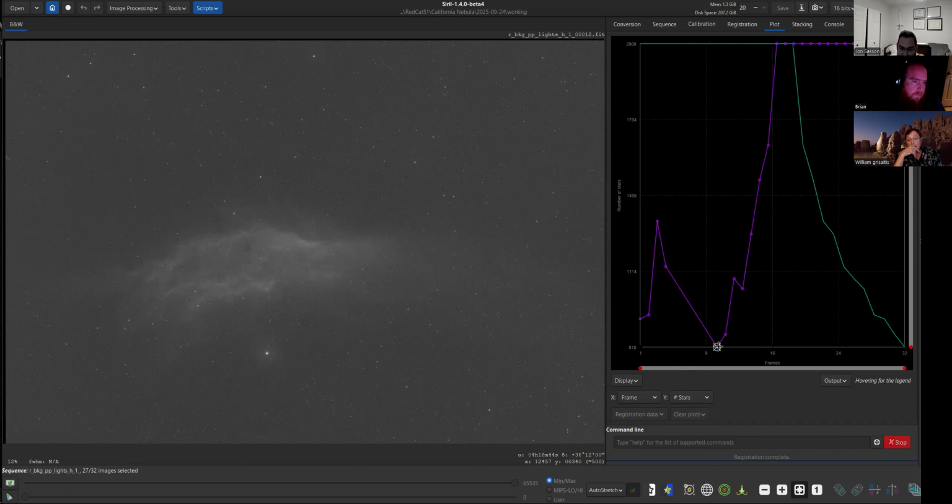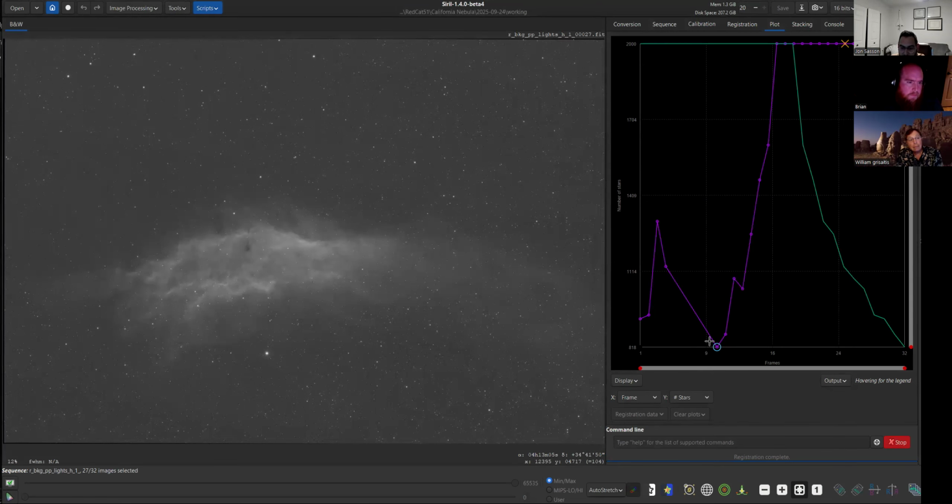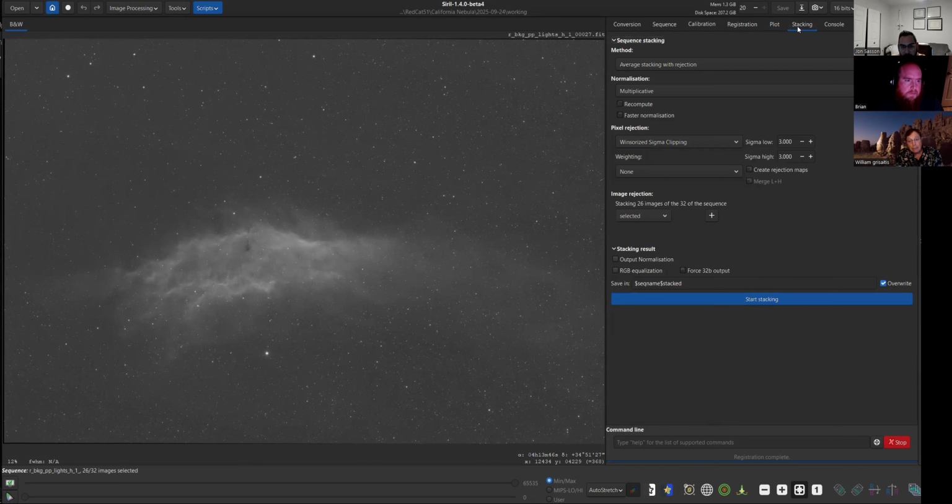The circle X here is showing you the current image over here. So if I want to see this one, I can right click and do show, for example, and then it will show me that image. If you want to exclude one single image, you can just right click and do exclude. All right. So now once I'm happy with my selection, I would come to stacking.